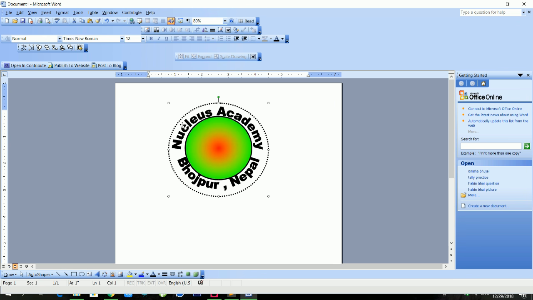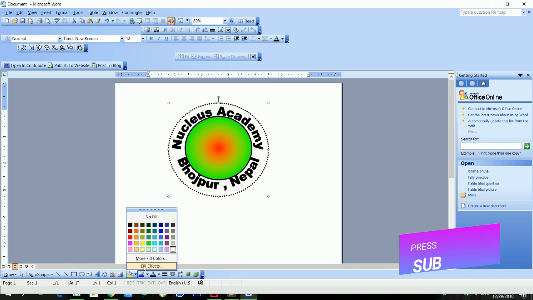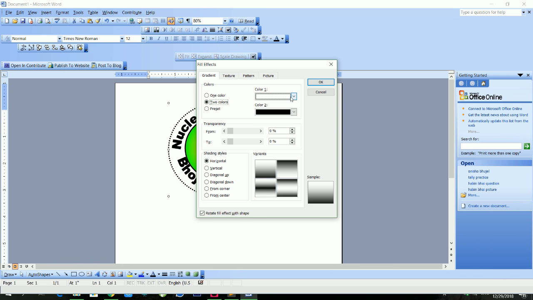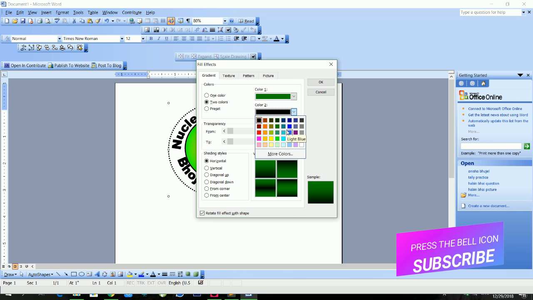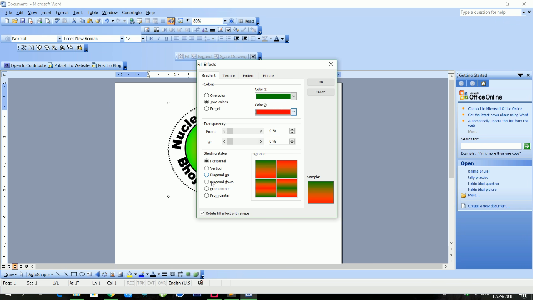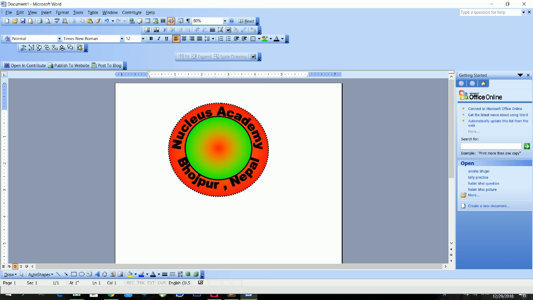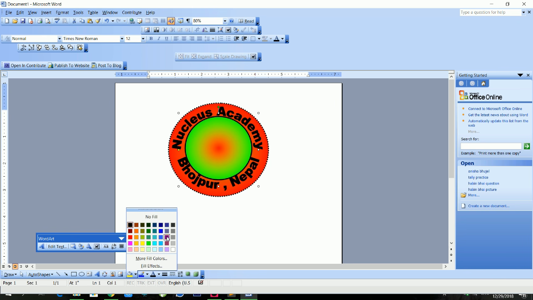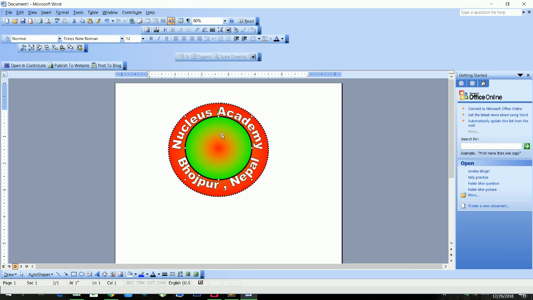After this you have to click on the outside circle and go to Fill Color, Fill Effects, and from Two Colors go to Color 1, and from here just choose this one. You can choose any other color you want, but I'm choosing this one. From center I think I need to choose this one. Yeah, now it's looking perfect, right? And I'll change the WordArt color also. From the Fill Color I'll make it white, and I'll change the line color also. I'm making this one white. See, now our logo is almost ready.